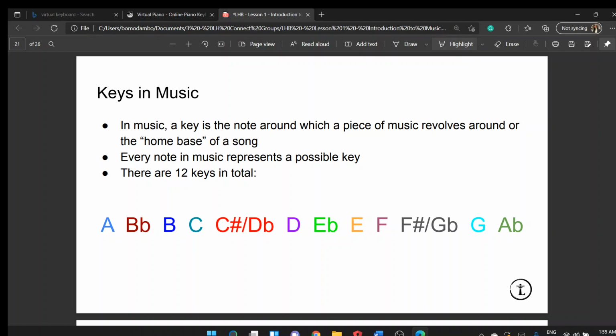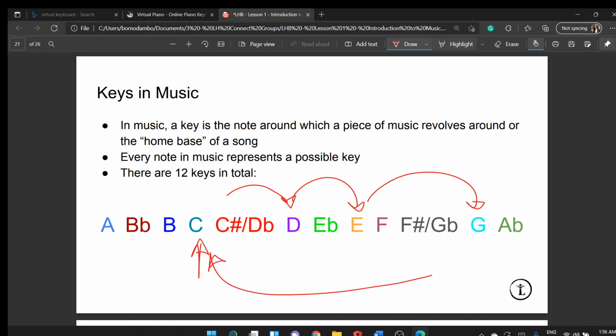In music, a key is the note around which a piece of music revolves. It's like the home base of a song, where you're playing or singing and every now and then you're landing on that note. So if someone is singing in C, for example, the person probably hits this note, this note, this note, but most of the time the person is coming back here, or the song is ending here, or the song is starting here. However it is, everything revolves around this.